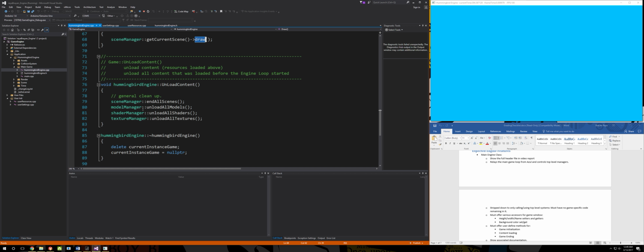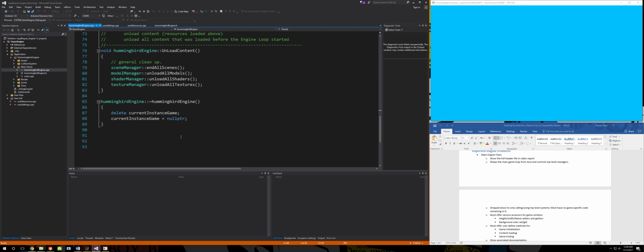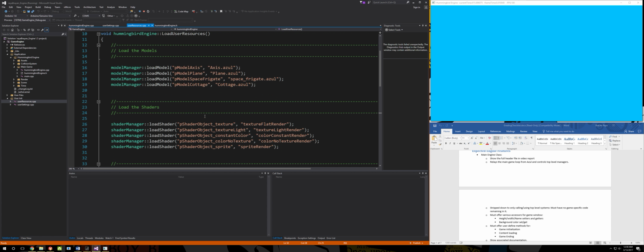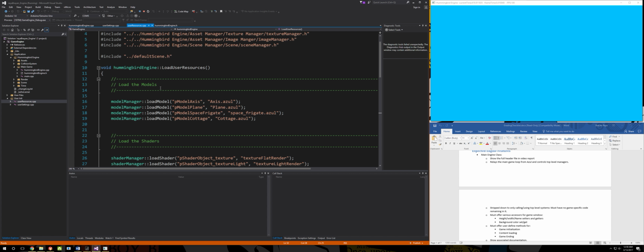When the game starts going in for cleanup, the scene manager's end and unload all their models. And at the very end, when the game gets deleted, we make sure that the instance pointer is deleted and that we null that out. That should cover everything for the game.cpp, so for the game class.